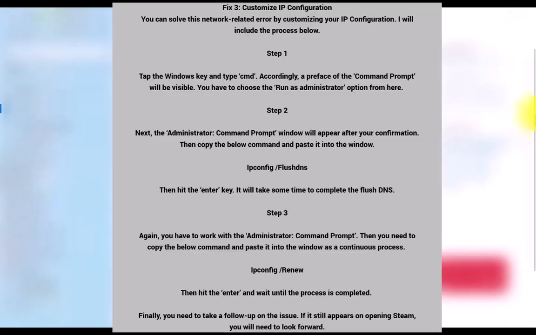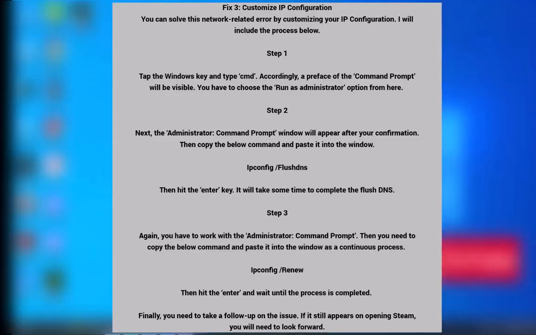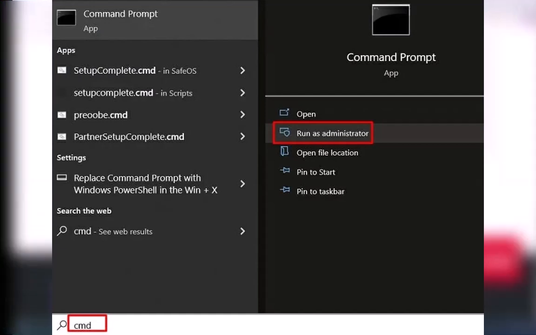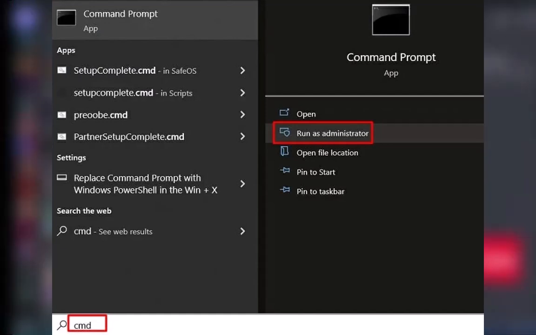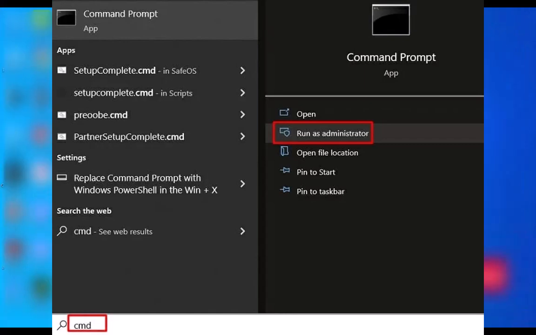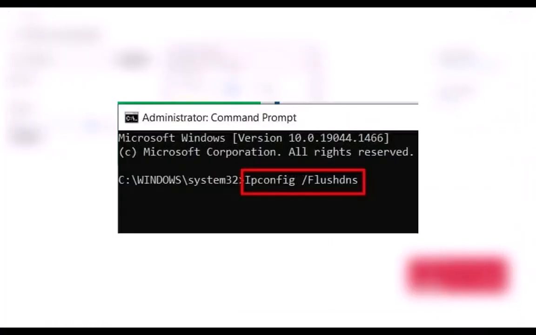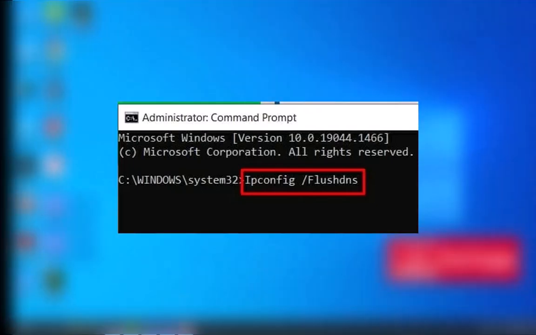You can solve this network-related error by customizing your IP configuration. I will include the process below. Step 1. Tap the Windows key and type CMD accordingly. The command prompt will be visible. You have to choose the Run as Administrator option from here. Step 2. Next, the Administrator command prompt window will appear after reconfirmation, and copy the command and paste it onto the window.